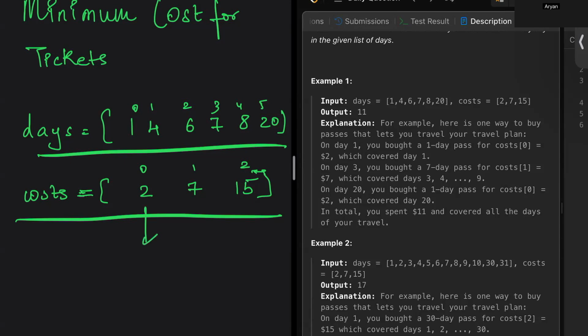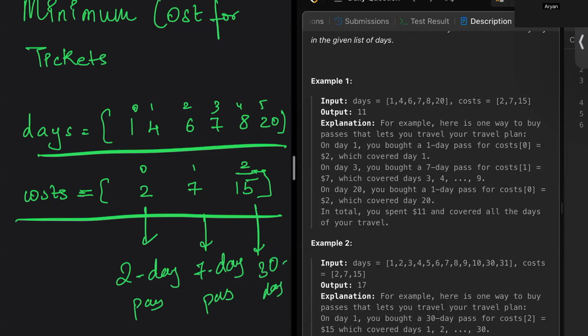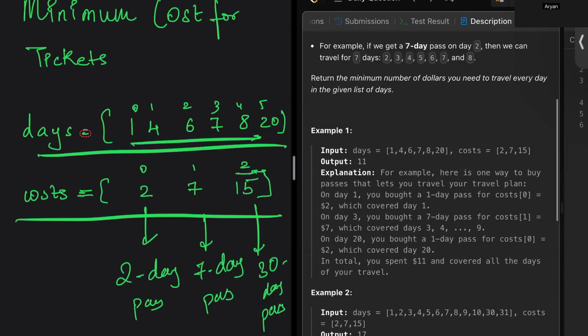So 0 denotes a 1 day pass, 1 denotes a 7 day pass, and everything at the second index denotes a 30-day pass, right? So we need to travel on these days, and we have the costs of the passes which are available, and we need to return the minimum number of dollars we need to travel every day in the given list. Cool.